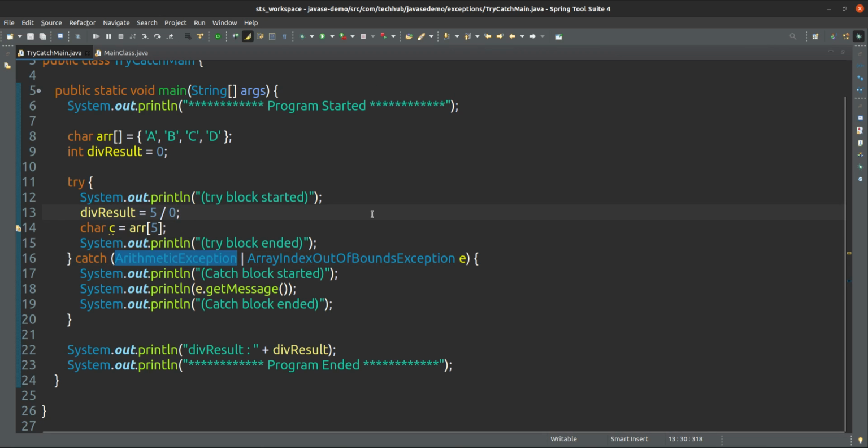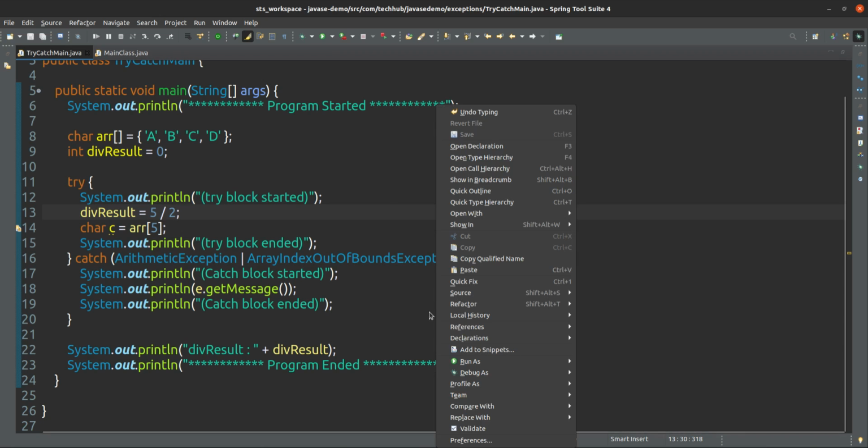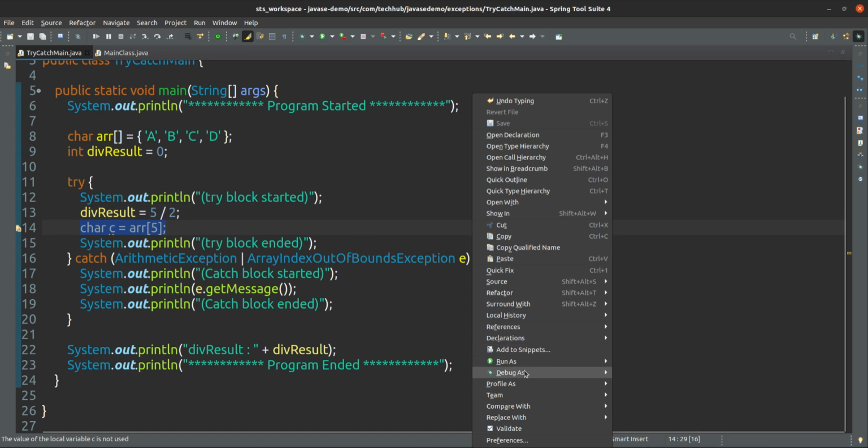If I give here 1 or if I give here 2, then it will not give this error. Now it will give another error, it will give the error at line number this one.